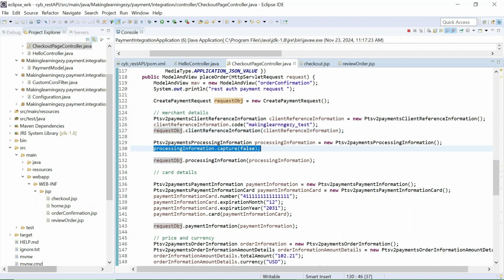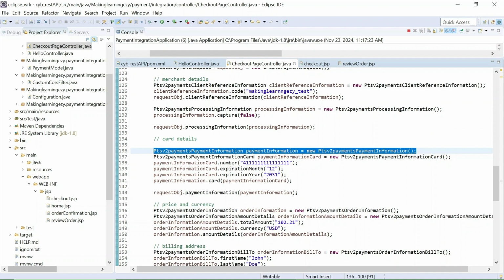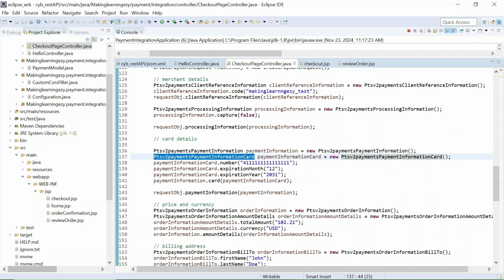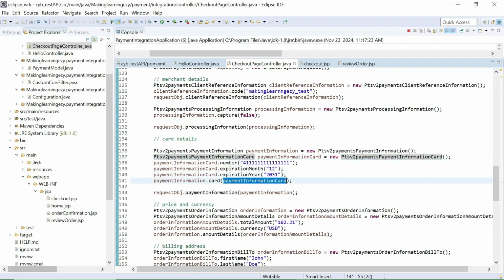And here you need to set the capture false, since this is not the capture request, this is the authorization request. So you need to create this object, and then you need to set it in the request object. Here we are creating the object to set the card details. Then you need to create this object, payment information card object, where you need to set the card details. Then you need to set this object to this payment information. Then this payment information would be set in the request object.